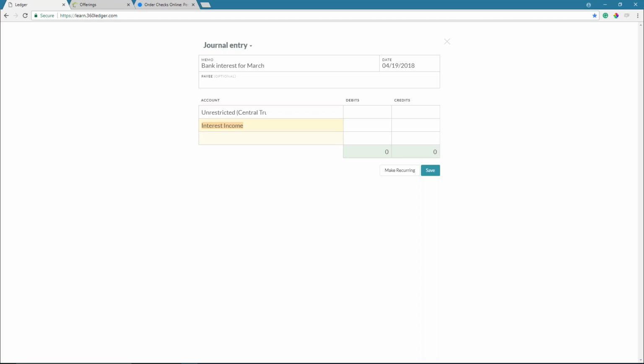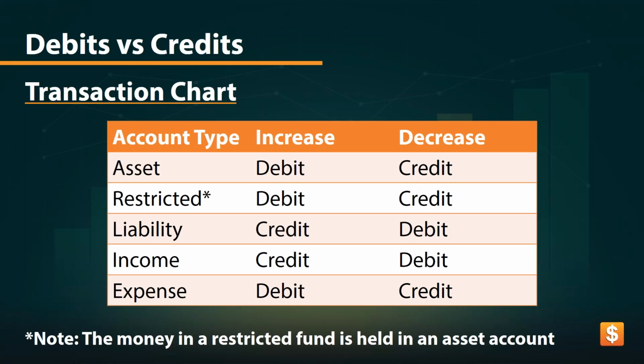So basically with this transaction, there's just going to be two entries. There's going to be a debit and a credit, and they're basically going to offset each other. So if the bank interest that we earned was, say, 29 cents, with the asset account, you're going to debit that asset account. So we'll go back here just for a second. To increase an asset account, it's going to be a debit.